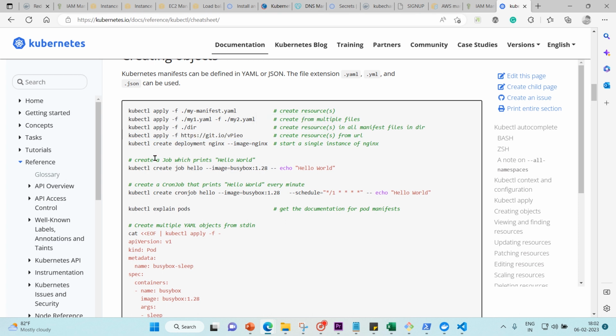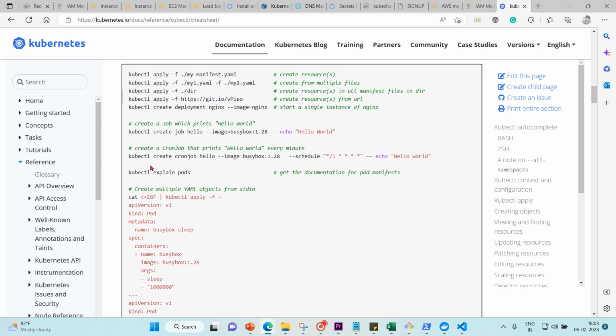You can start a single instance of Nginx. We have done it using kubectl create deployment nginx. That's the name. This is a deployment object. We can deploy it, and after that the image is nginx. Or simply create a job which prints hello world. So kubectl create job hello, the job name is hello, the image is busybox 1.28, and what it's going to do is echo hello world.